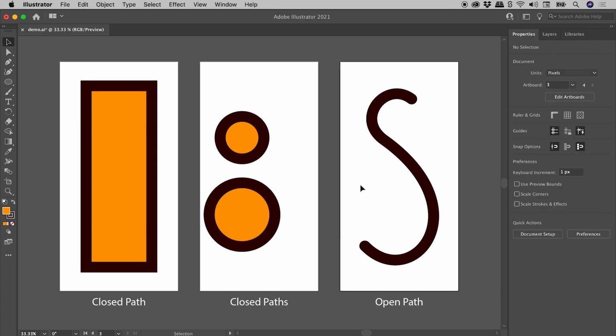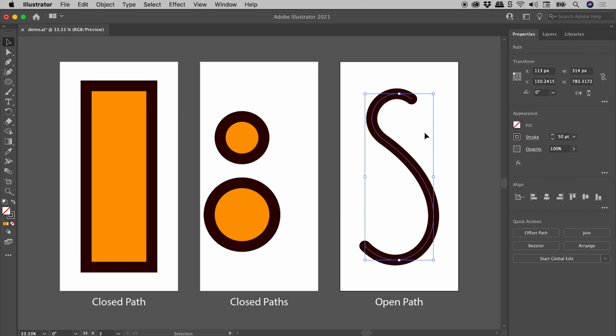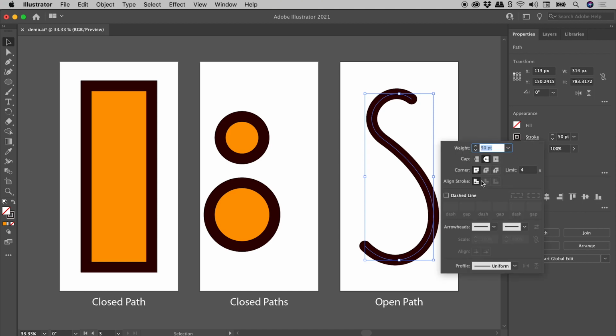Let's now look at this third example just here, where we have this open path just here. An open path is basically one where the two ends don't meet. So with it selected, let's go and look inside Stroke at the Align options. We are currently seeing the center option, yet inside and outside are currently grayed out. What's going wrong? Well, actually, nothing. When it comes to open paths, Illustrator gives you the center align option, and that's it.